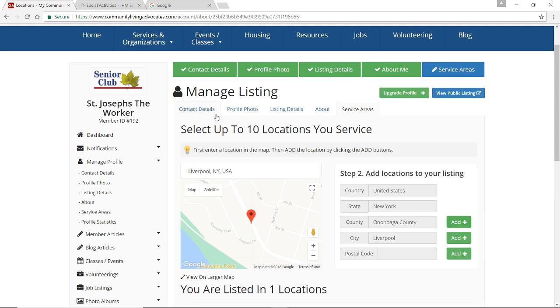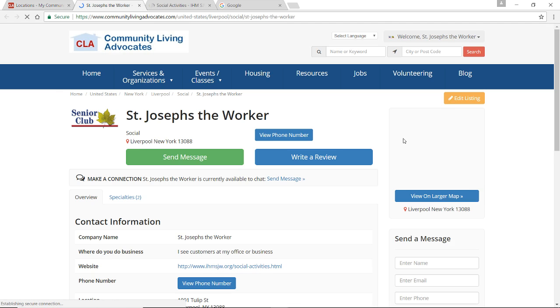We've put in our contact details, our profile photo or our business logo, our listing details, our about, and our service areas. So at this point we are actually done. But now we can go and view what it looks like. So this is it right here, St. Joseph's the Worker. This is good stuff.